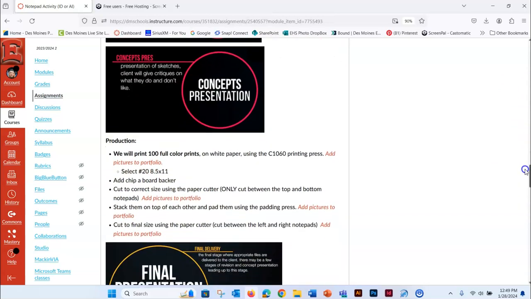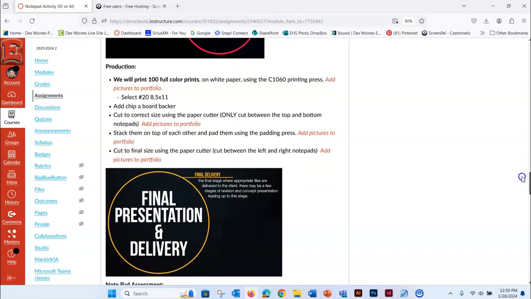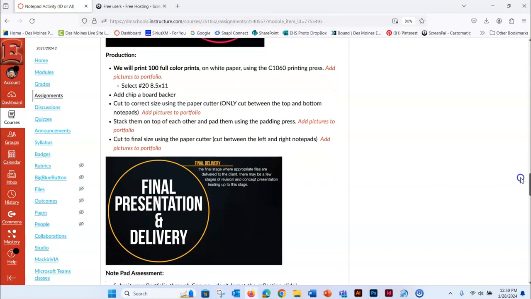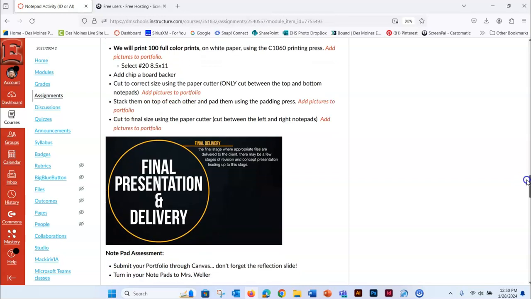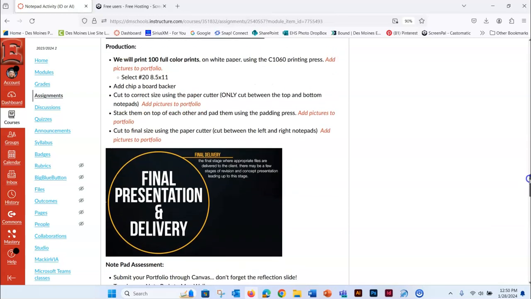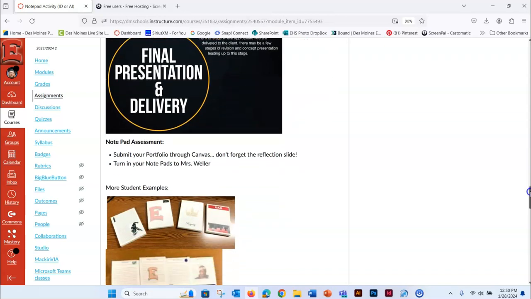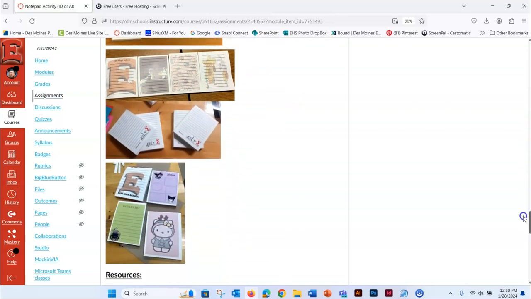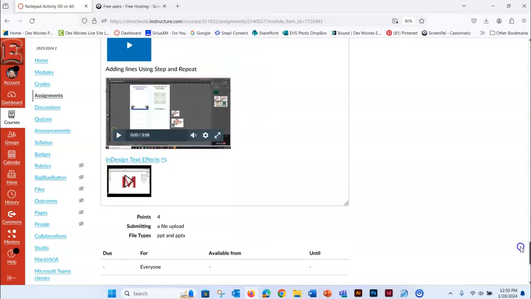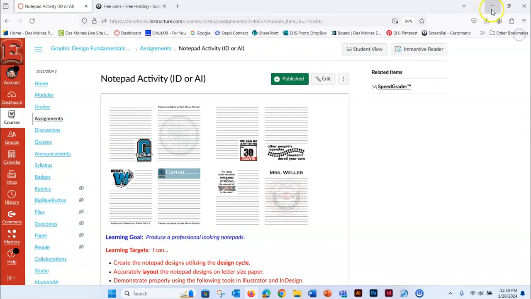Concept presentation, and then the production, so you actually producing the notepads. We'll print them, you'll cut them, you'll put the padding glue on the top, and you'll cut them apart into 4 individual notepads. And the final presentation, so you'll turn that in with your portfolio into Canvas, and then here are some student examples of notepads.